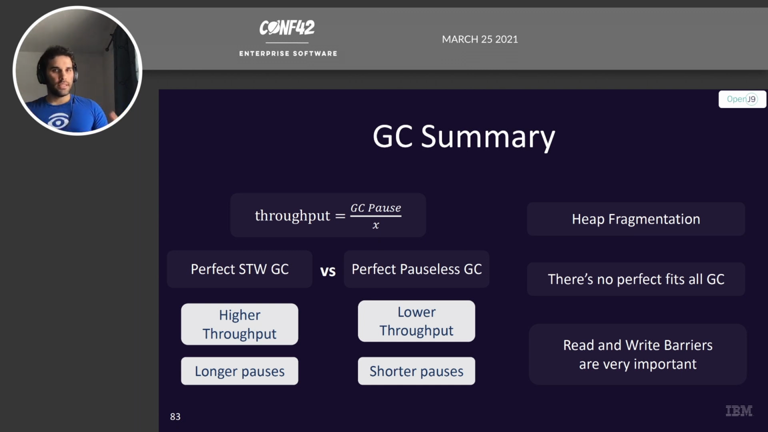Now, this is the summary of the talk. If there's one thing that I want you to get out of this, it is that there's no perfect GC that fits all workloads, right? If you want a GC that has perfect throughput and you don't care about pauses at all, you should go with the perfect stop-the-world GC, because no matter what, that's always going to have a higher throughput as opposed to a perfect pauseless GC.